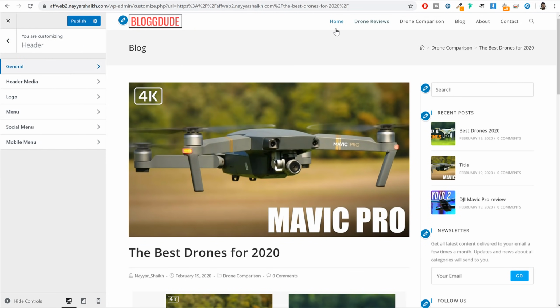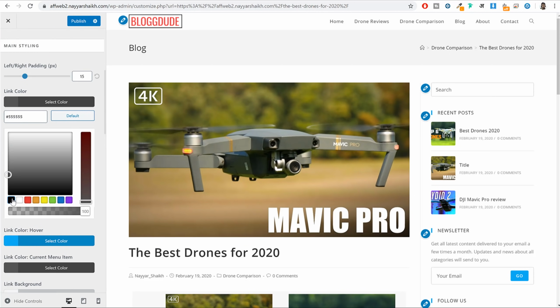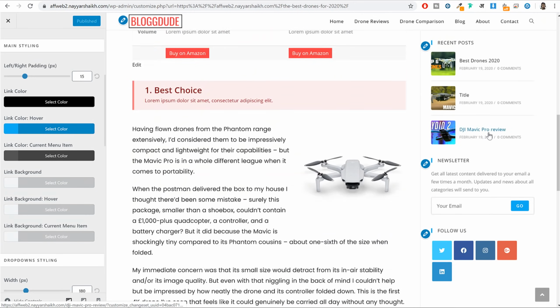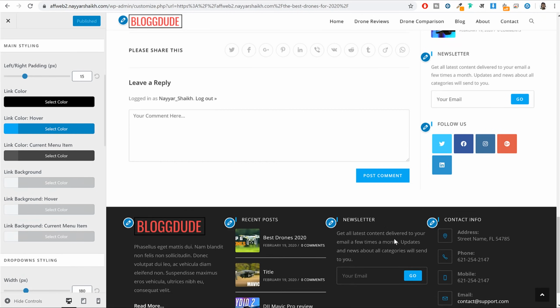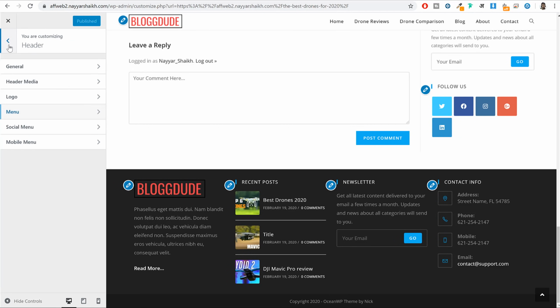Come back. Let's change the color of this link. So click on menu. Scroll down. As you can see, link color is gray color. Let's make it black color like this. Click on publish. Now our default color right now is this blue color. So if you see, all the button and everything is this blue color. I want to change my default color to that red color.